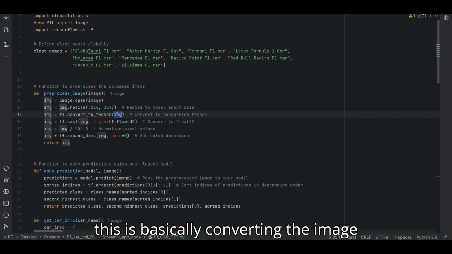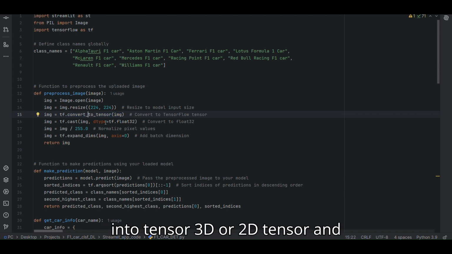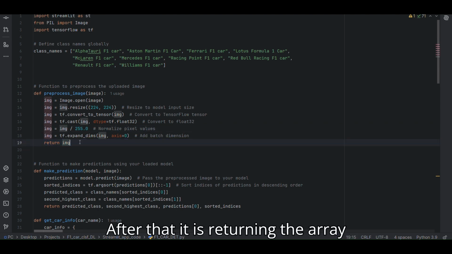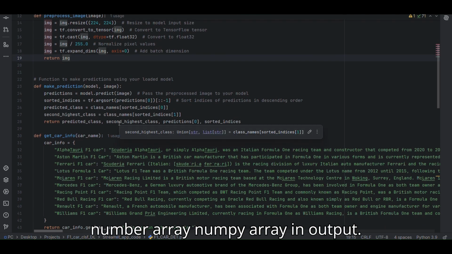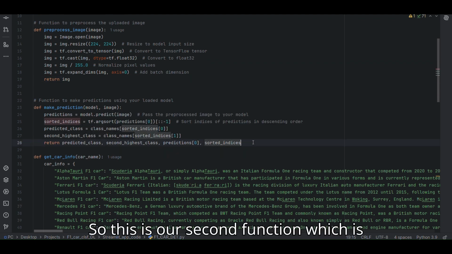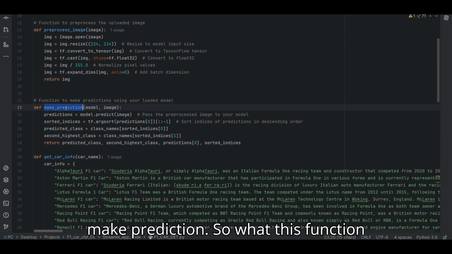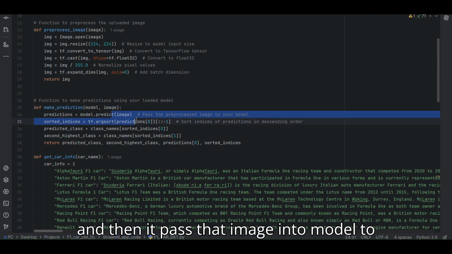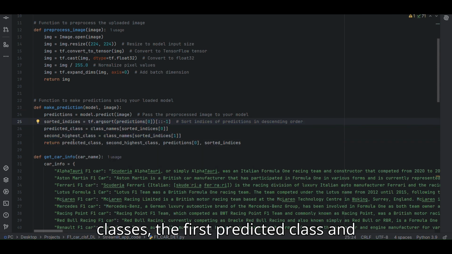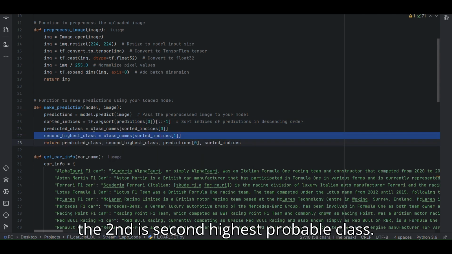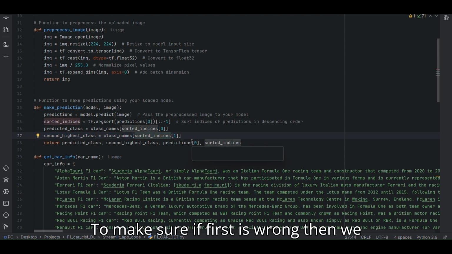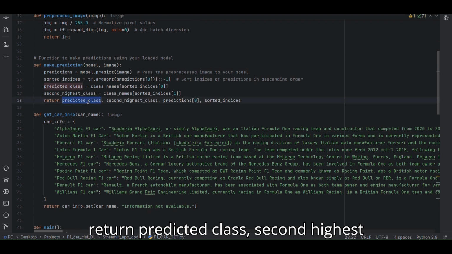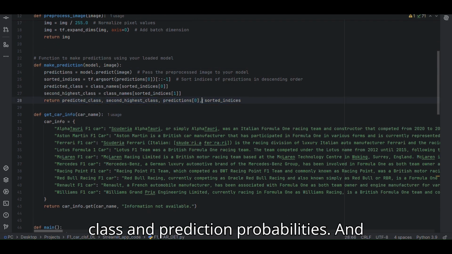And this is basically converting the image into a tensor, and here it is normalizing the image, and after that it is returning the numpy array as output. So this is our second function, which is make prediction. What this function does is it takes the model and image as input, and then passes that image into the model to predict the class. It is predicting two classes: the first predicted class and the second highest probable class, to make sure that if the first is wrong, then we can take the second as our output. So it will return the predicted class, the second highest class, and the prediction probabilities.